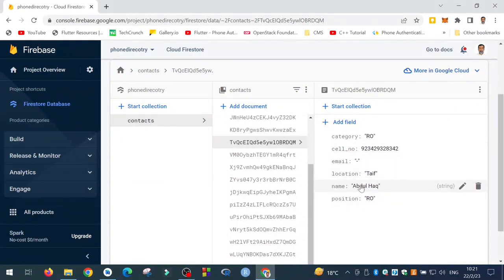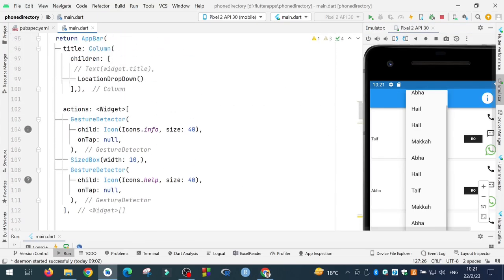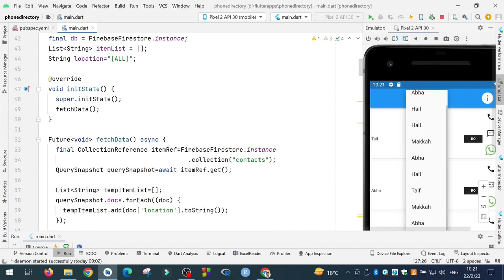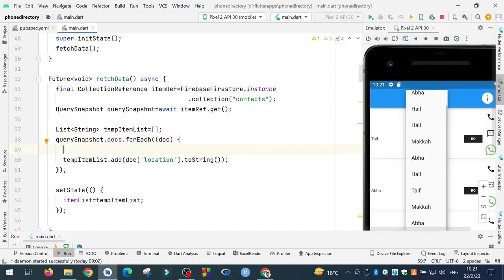Now, in order to avoid the repetition, we don't want the repeated elements to be displayed. I need to make some changes to my code. So where can I make the changes? I will go to the main function in which I fetch the data. Here is the fetch data function, and over here I can make the changes.